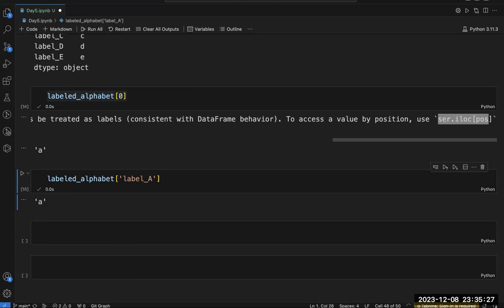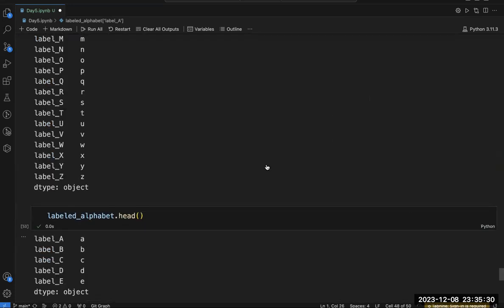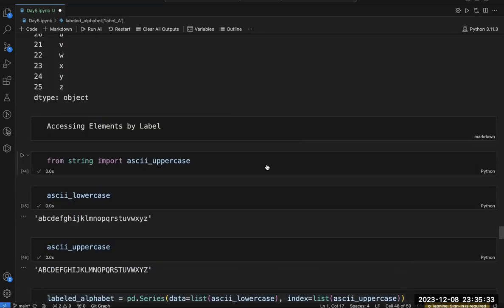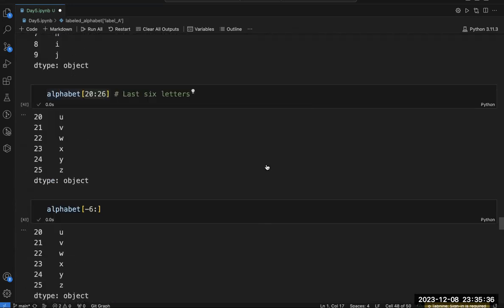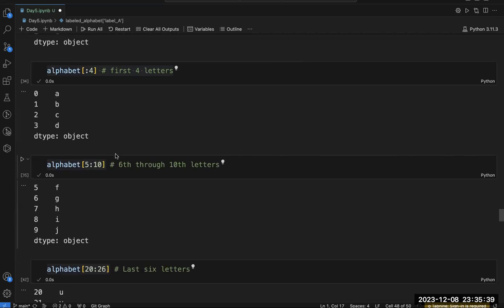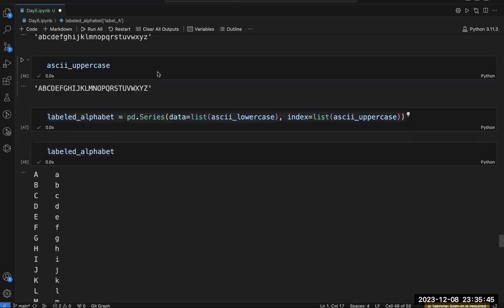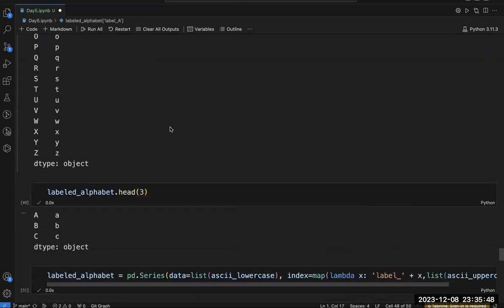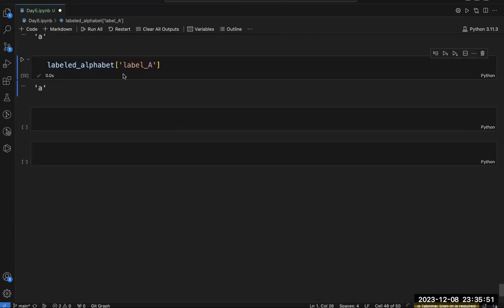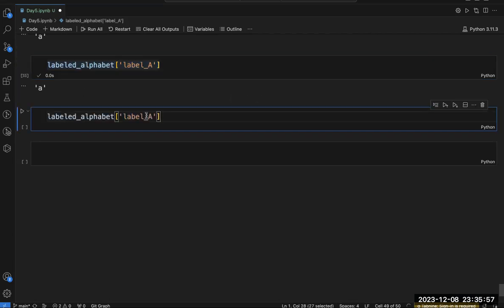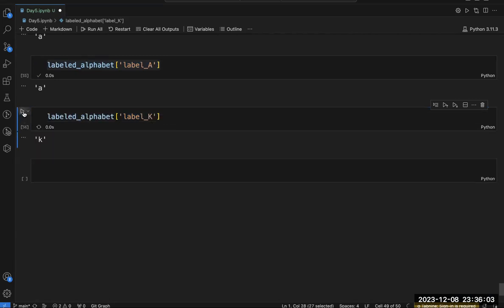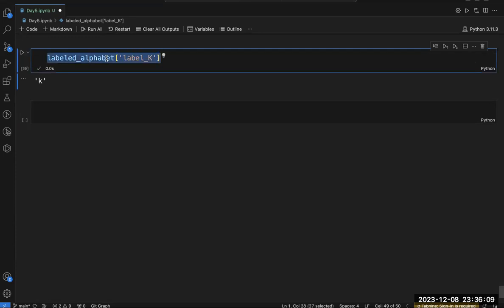Whatever we have done here in the ASCII lowercase, all these things, the slicing operations and all those things, you will be able to do everything here also. So let's say this is label A. If I want to access something like label K, I want to see what is present in label K. What is the data inside label K? Can you see this K is coming?